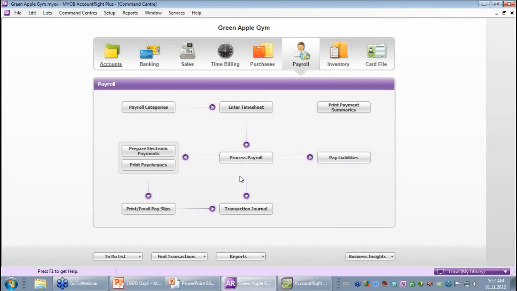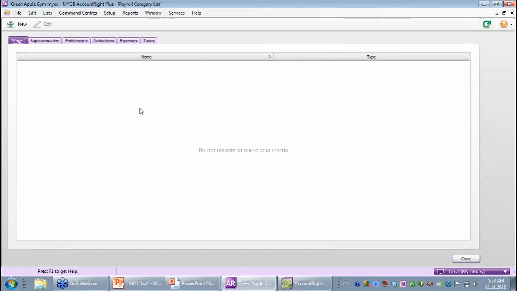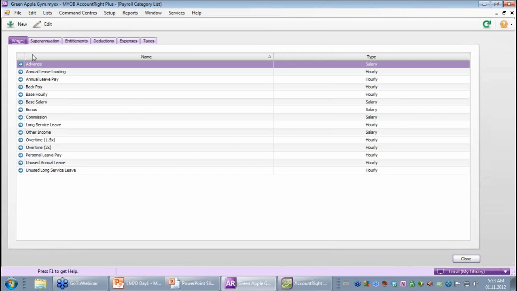Now, the next thing we're going to look at is the payroll categories. Payroll categories are over here, and we'll go in and click on them. So here are the payroll categories, and you can see across the top you have wages, superannuation, entitlement, deductions, expenses and taxes. You have the option to create new categories and you have the option to edit categories. On the right hand side you have the refresh option, so if you do add anything then you can refresh it using that button.